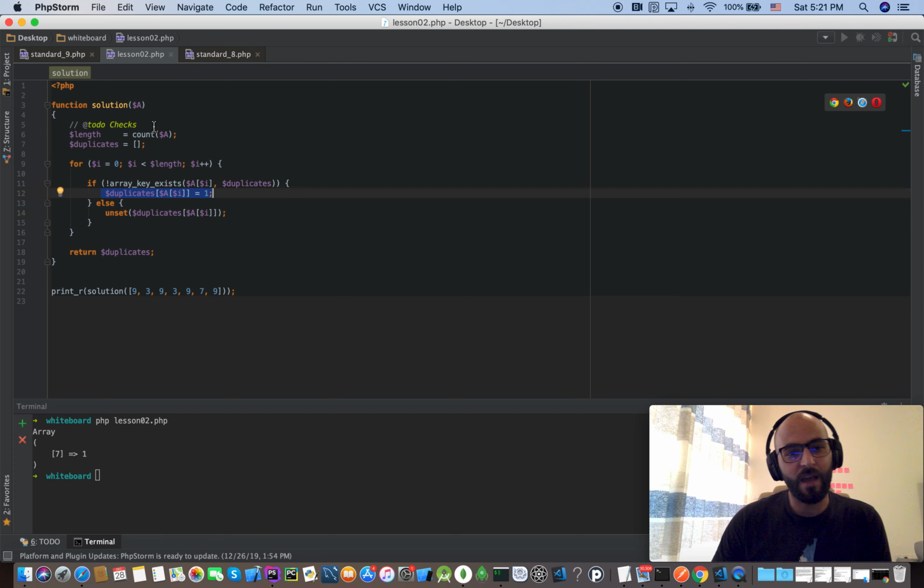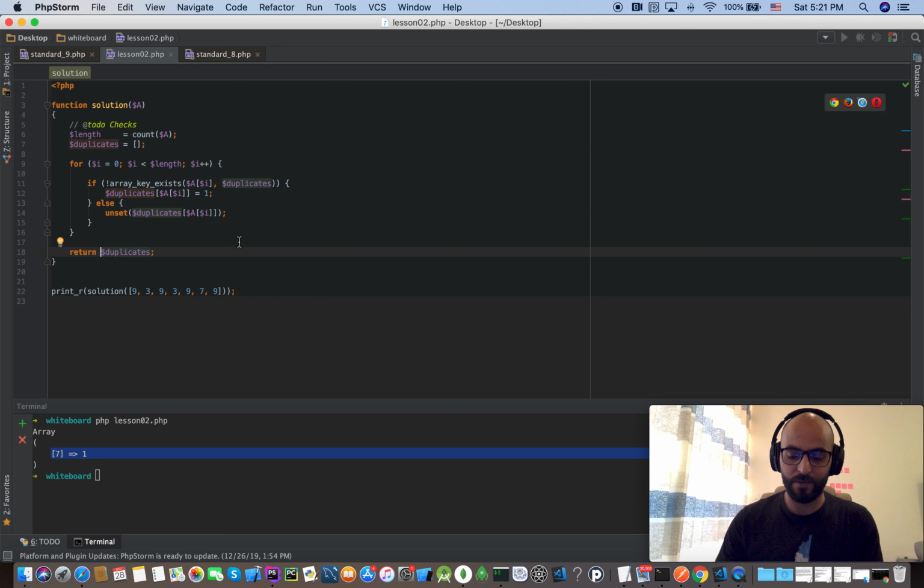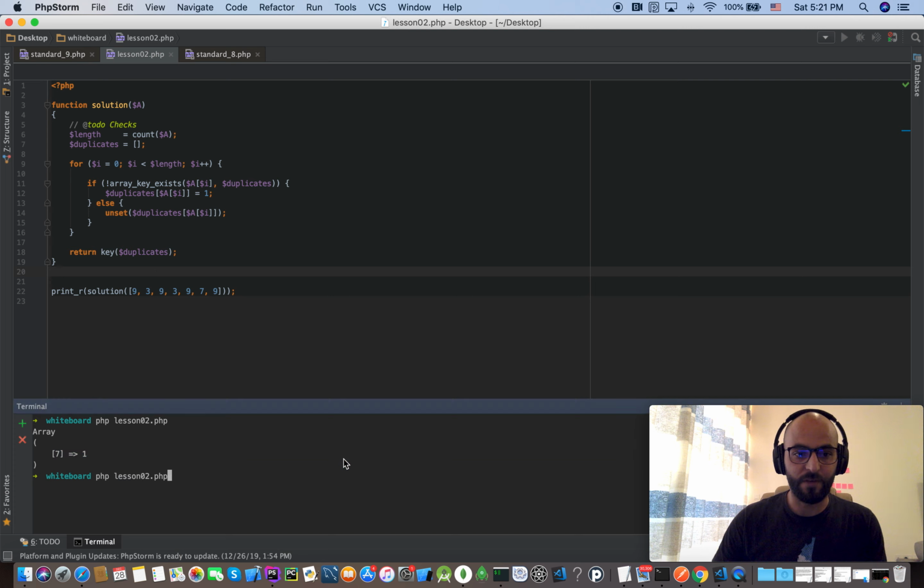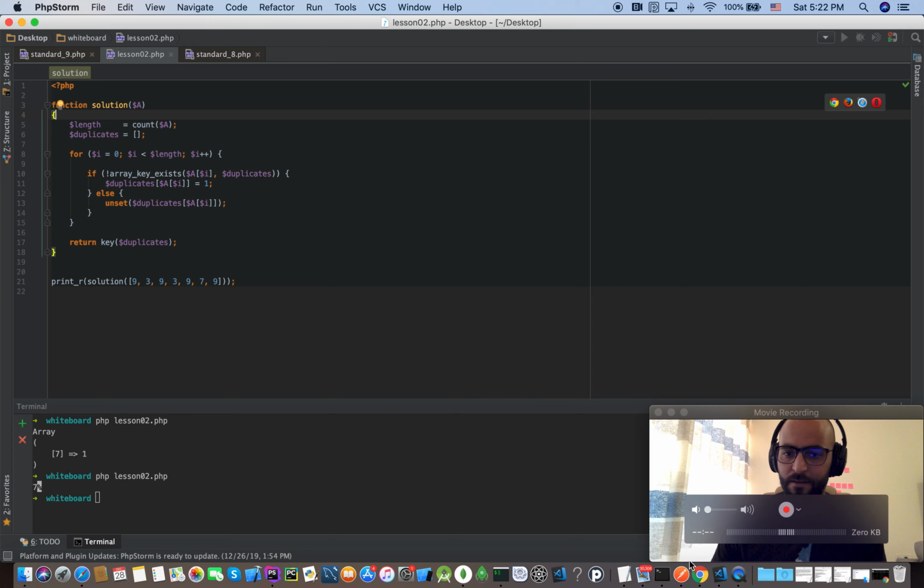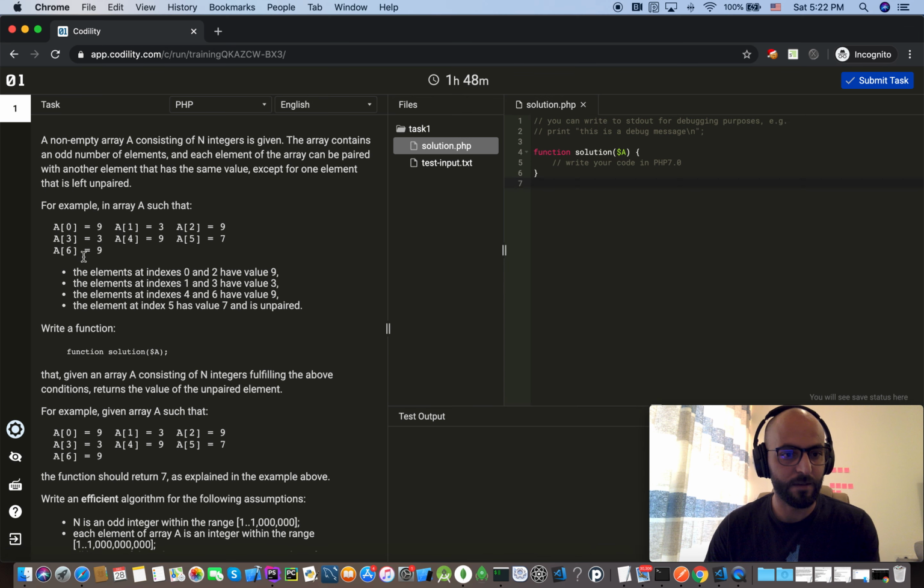This will only work if we have only one unpaired element, because to find out what the element is, we need to find the key of the duplicate. So if I return the key, I'm going to return 7. But if we have multiple unpaired elements for some reason, or I guess because n is odd, we will always have 1. Anyway, let's check the conditions. Maybe we're going to find out something.